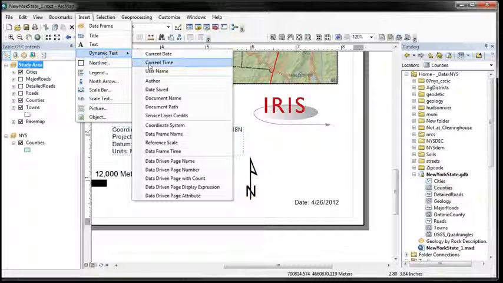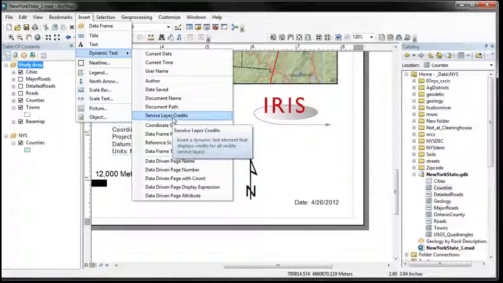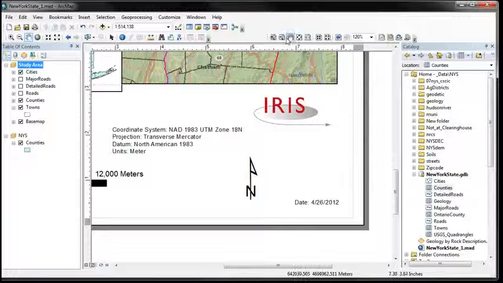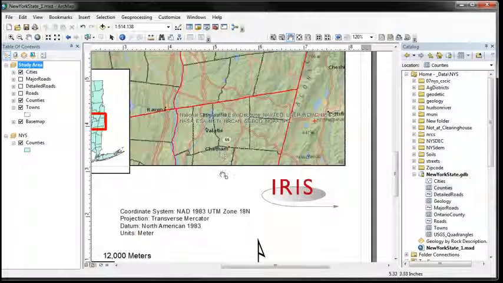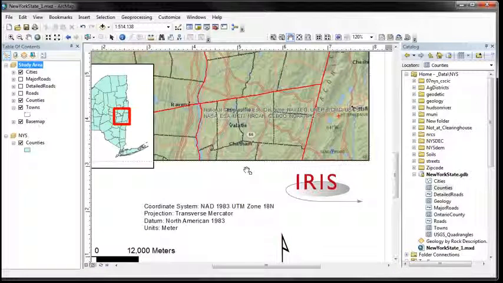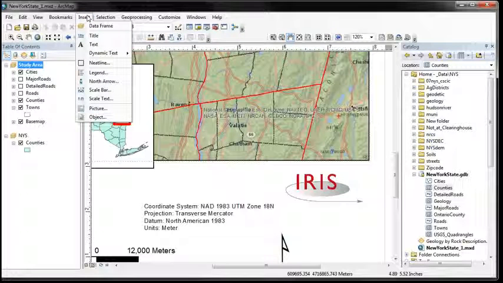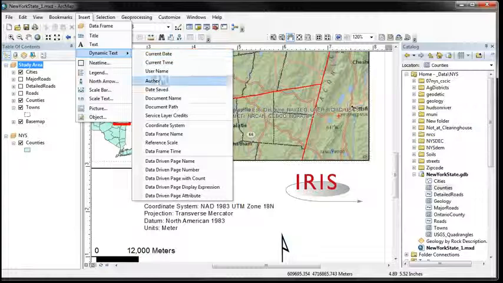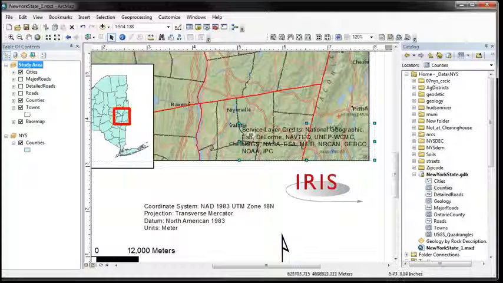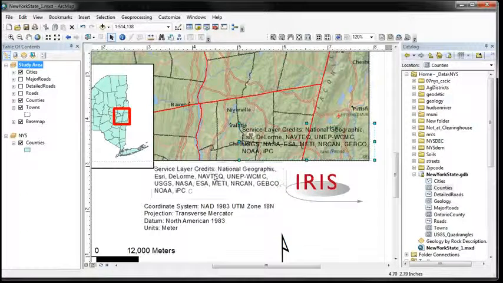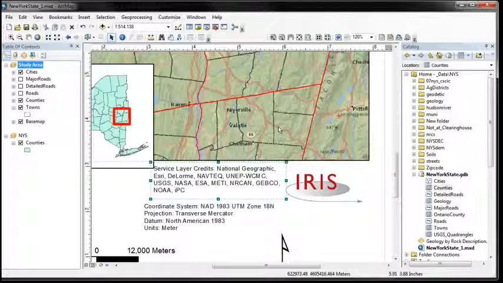The other thing too that you can add in here is service layer credits. If you're using a background data set that you derived from, pulled off of ArcGIS Online, it will imprint a service layer credit in there. By default, it's going to put it right into the image. If you don't want it there for whatever reason, you want to highlight it someplace else, if you use insert up here again to the menu and say dynamic text and use the service layer credits option, it will take it out of that image, and create a new element that you can put in your layout, separate from the actual base map image.